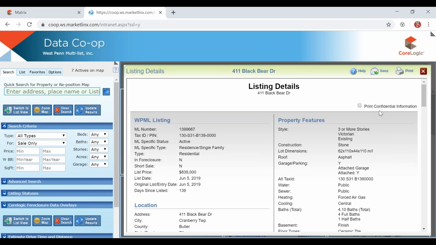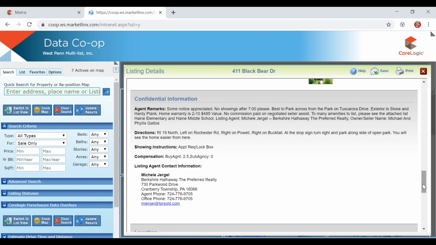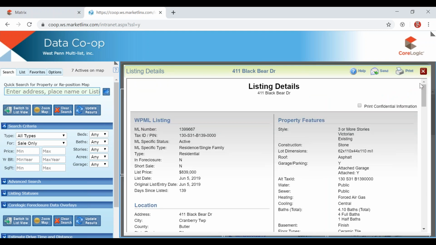Take note of the little unchecked box on the top right-hand corner that says print confidential information. If that is left unchecked, which it is by default, when you print this out, you will not be printing the confidential information on the report. If for whatever reason you need to print that confidential information, you would check the box, and then the confidential information, which is described as the agent remarks down here, would be printed. So again, rest assured, if it's unchecked, it will not print, but if you consciously check it, it will print that confidential information out. So be aware of that.